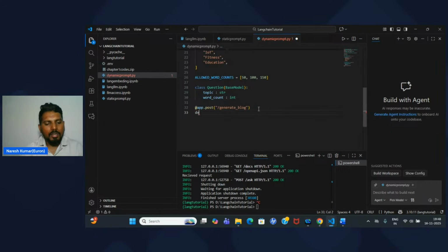Once this is done, let's declare a function which will have all the logic for this API, and then return something back to the user. I'm going to give this function name as generate underscore blog, and this function accepts one parameter, which is the request parameter, and its type should be Question. Now the request will have two keys, which are topic and word count. So let's implement logic for this function.